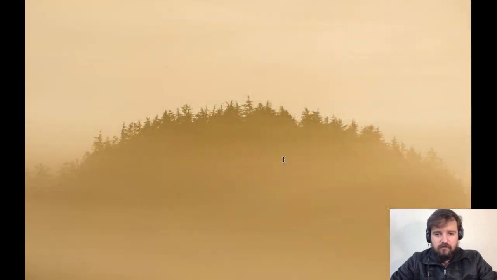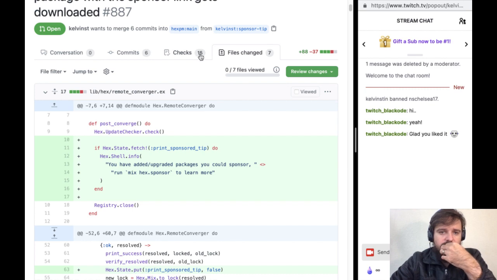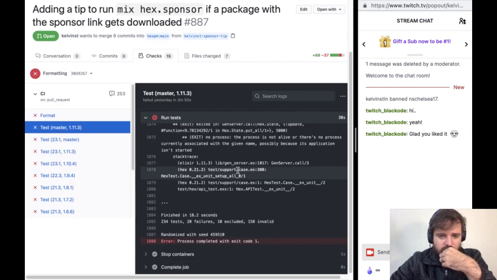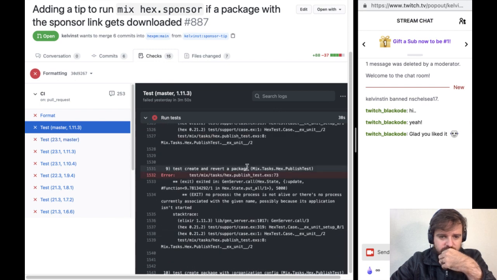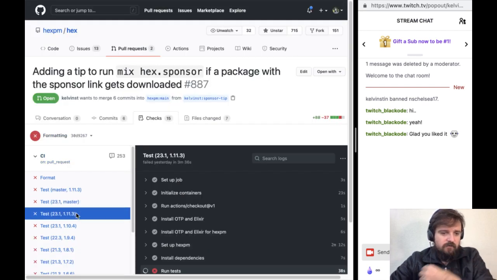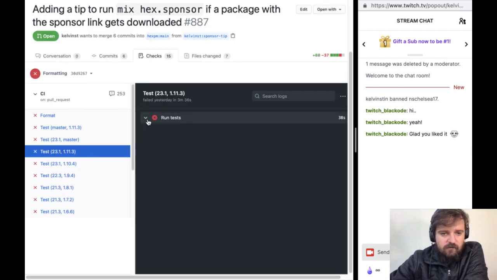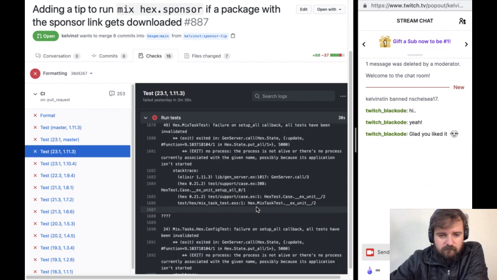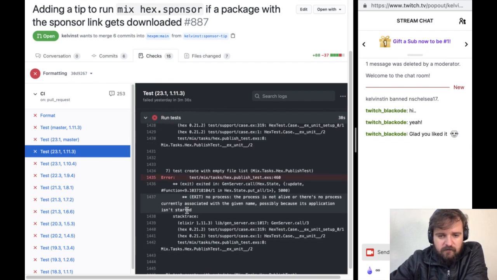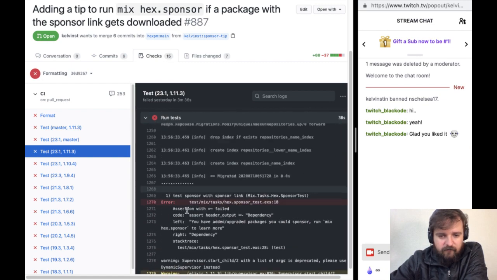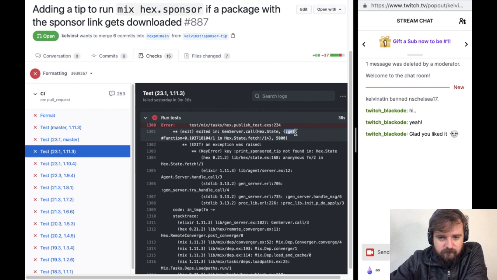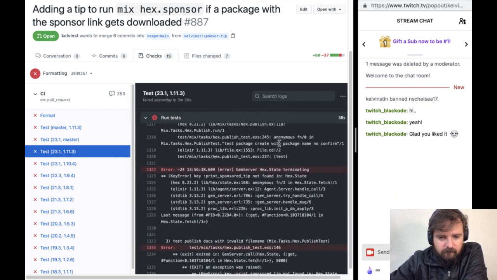for the tests, these first tests that were failing here. Let me close the other one. Now let me check the other one here, the first one that actually uses released versions of Elixir and OTP. Yeah, a lot fewer failures. So I'm guessing this is going to fix this one.